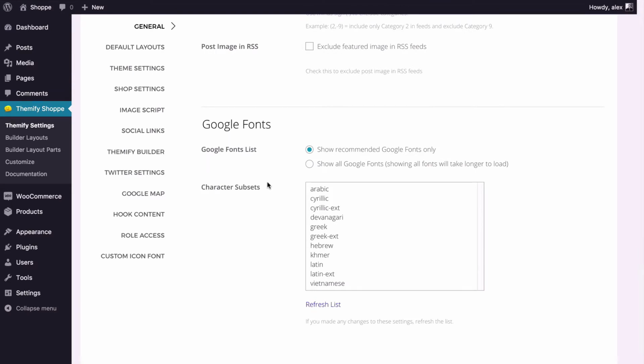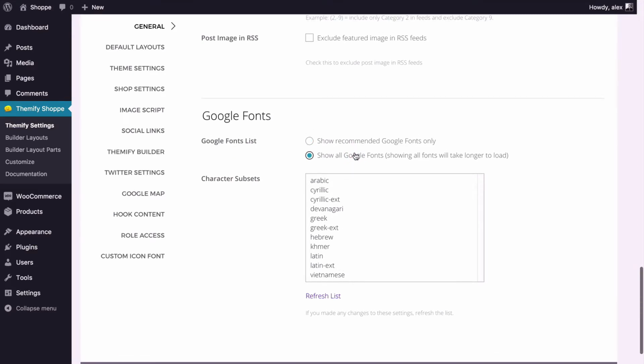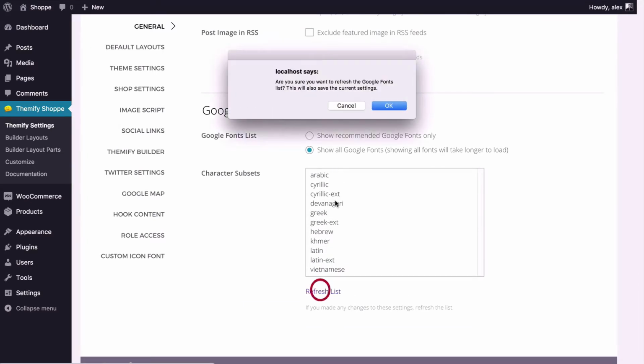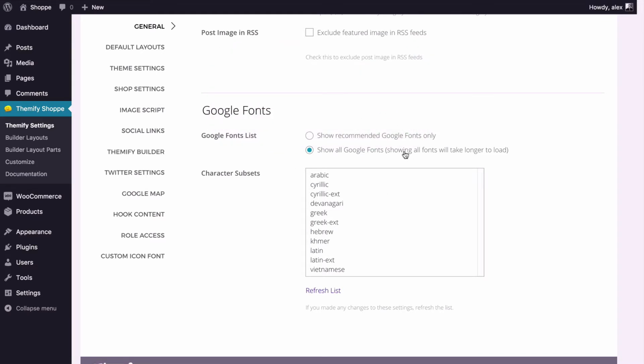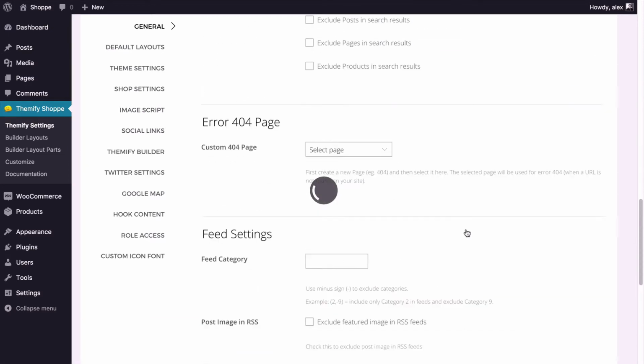If you want to add any Google fonts, then you can add them in here. You can choose between either recommended Google fonts or all of the Google fonts. So note that's going to take a long time to load there. You can just refresh that list in order to access the fonts and just select the ones you want. You can also choose the character subsets you want. So if you need any additional non-Latin character sets, then you can set those there. Save those changes once you're done.